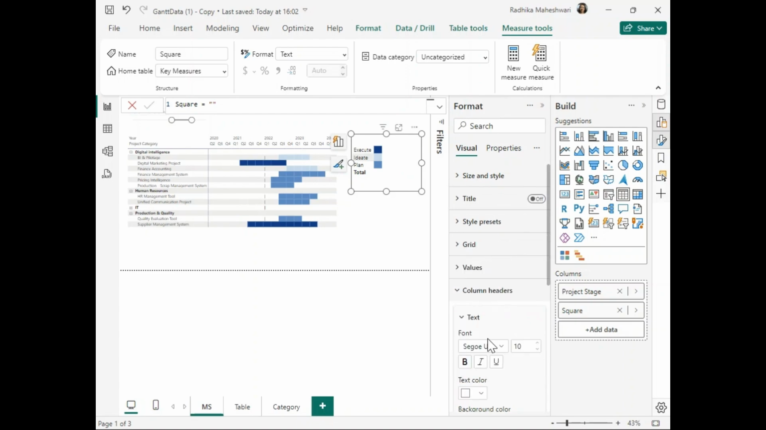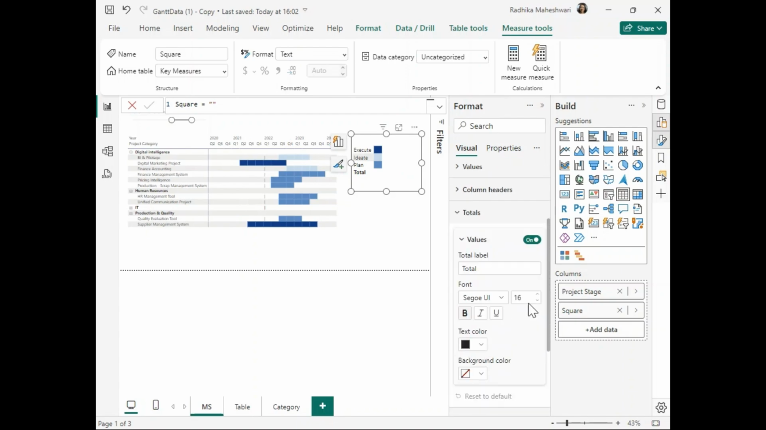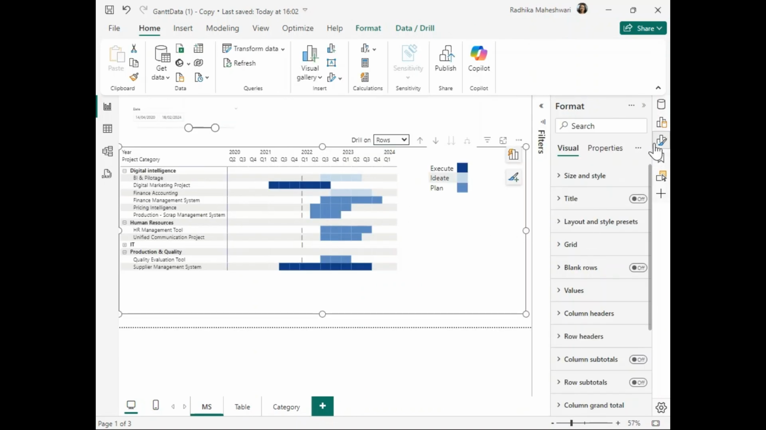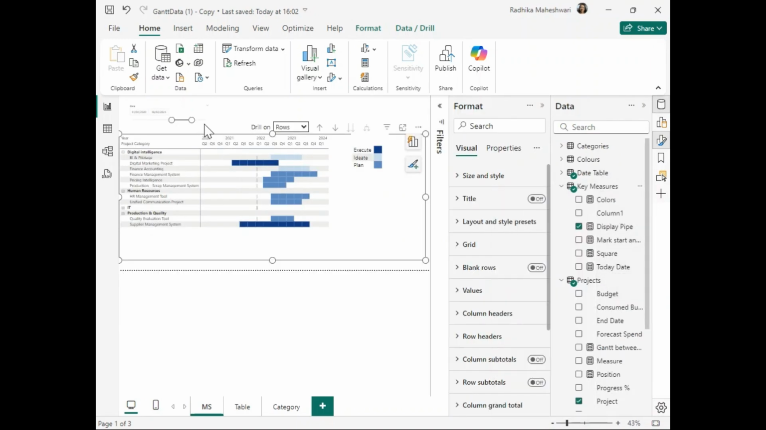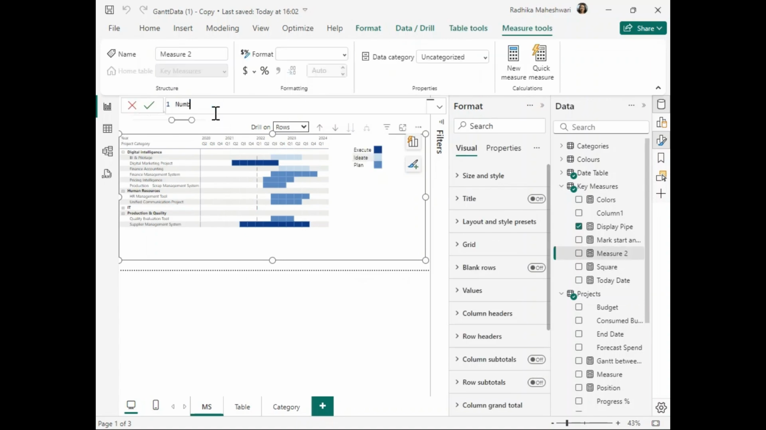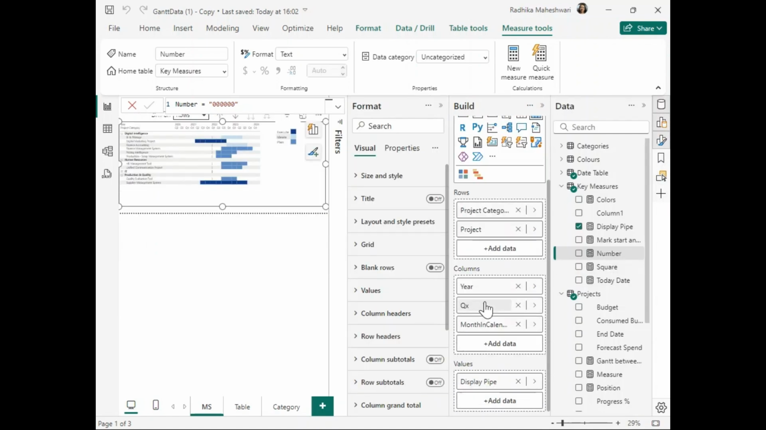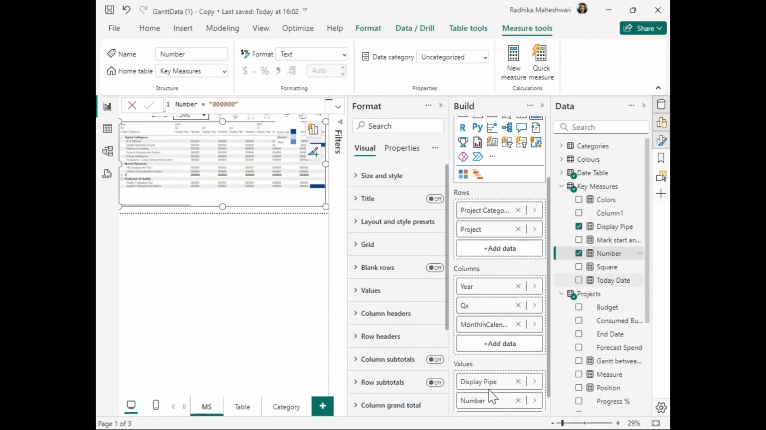We don't want the subtotals as well. So I'll go into totals and turn off the values. And to get equal size, we can just create a measure here. Call it number, that will be equal to whatever width we want to get. And then we are going to bring this in this table. So I'll get number in values.